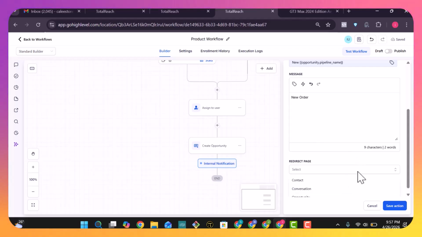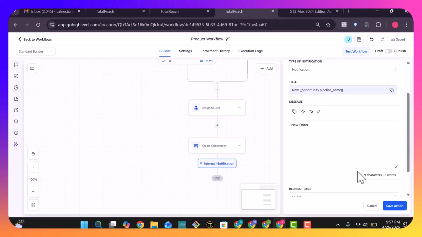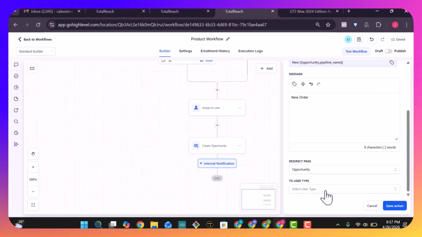Now, that's why this redirect page is important. The information is not what is written here, but where this is going to take us to. Once we click on it, what do you want it to take us to? Do you want it to take us to the contact, the conversation with the customer, or to the opportunity? Here I'm going to say take us to the opportunity, so that when we go to the opportunity, we can see the customer, and then we can go to the contact. When you click on the opportunity, from there you can reach the contact.